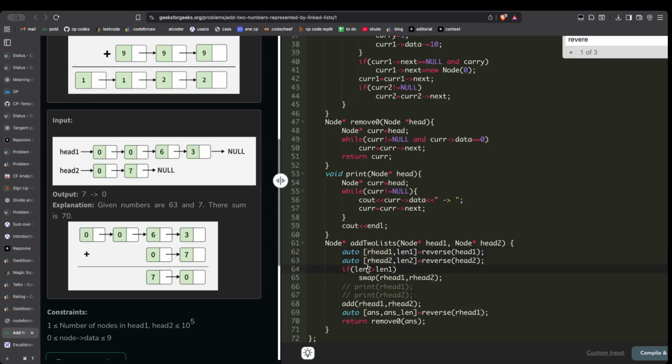Now, as I said, if length 2 is greater than length 1, we'll swap both of them, and then we will add head 2 into head 1, right? So I'm swapping this. If length 2 is bigger, RH1, reverse head 1, becomes reverse head 2, and vice versa. So that is why in that case we are adding reverse head 1 into reverse head 2. This is a bit tricky, but yeah, you can understand this code.